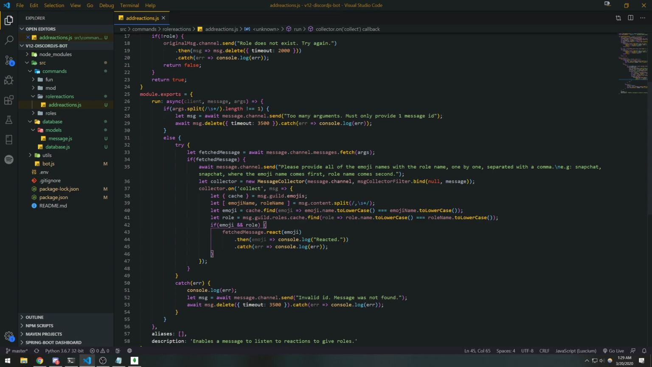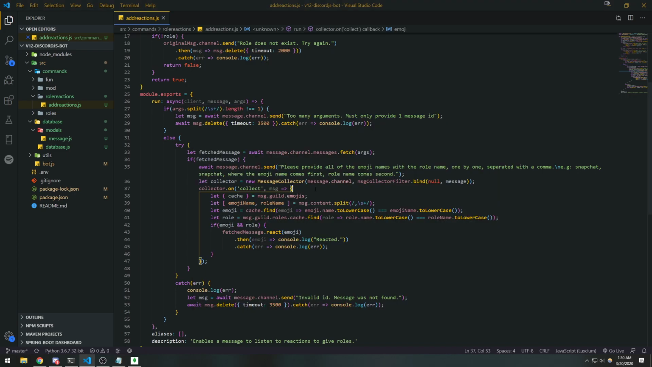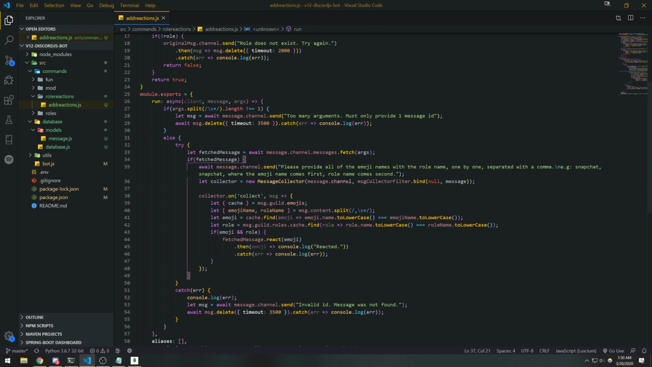What we're going to do is we're going to keep track of all of the emojis and roles that they're trying to add to the database. So we're going to keep track of the emoji ID and the role ID, because on the database we're going to map the emoji ID to the role ID in the emoji role mappings object. Okay, so I think what I'm going to do is I'm going to go up here and say let emojiRoleMappings, and I want this to be a new Map.